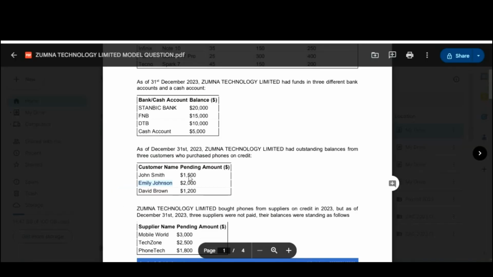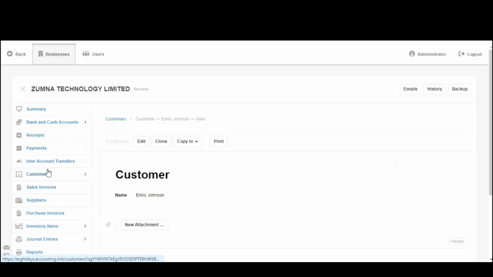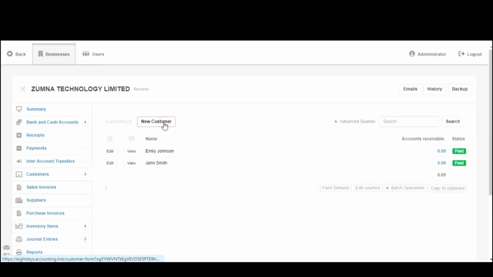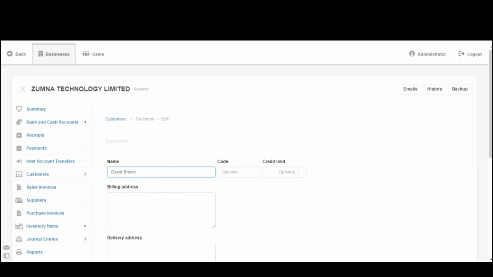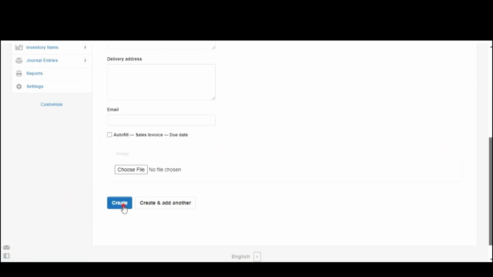To document the details for David Brown, we will repeat the process. Click on the Customers button, then enter David Brown in the name field. Save the information by clicking on the Create button.